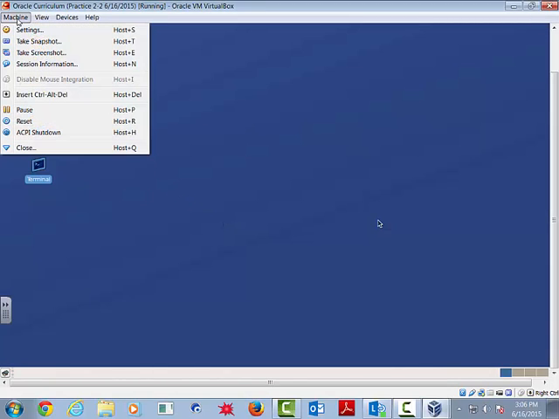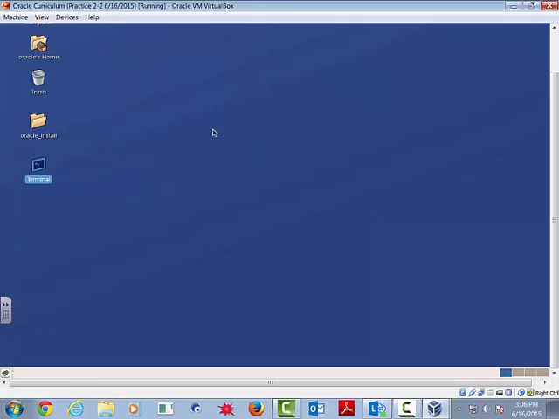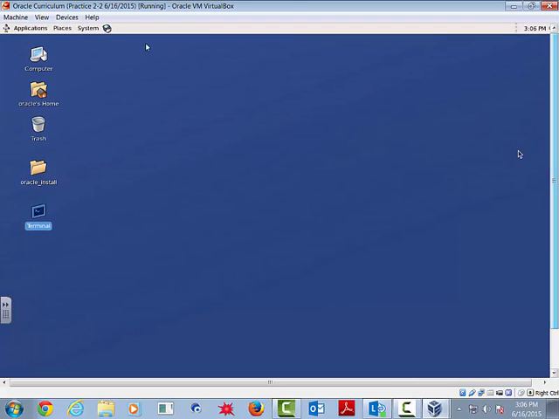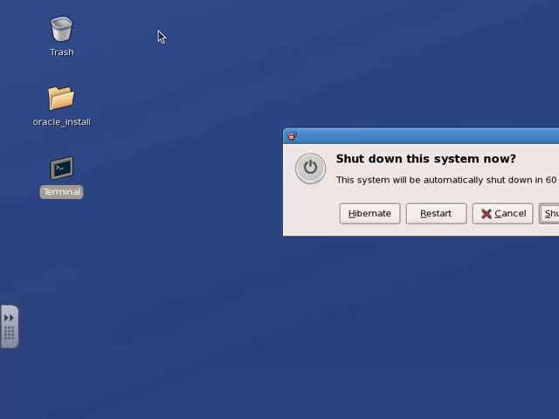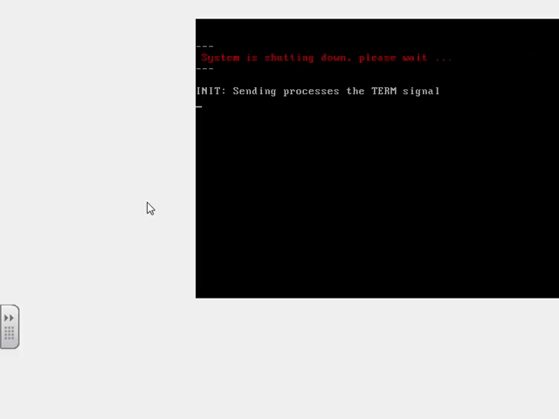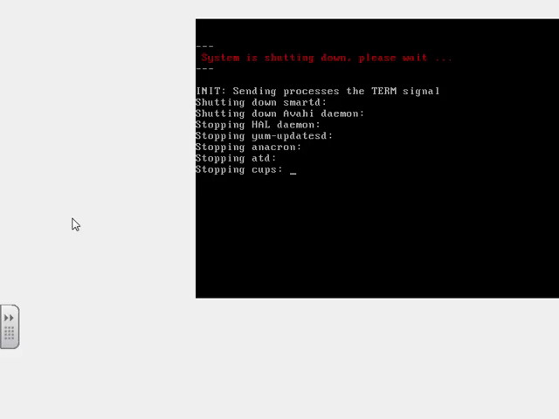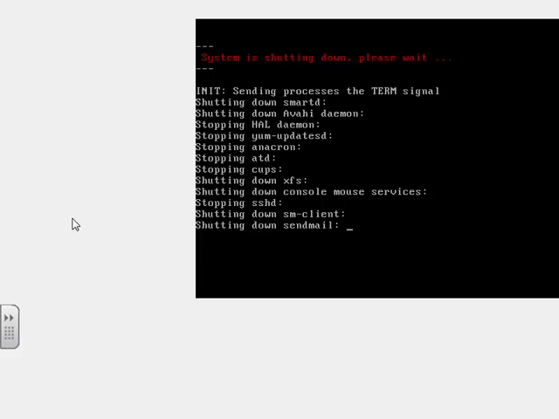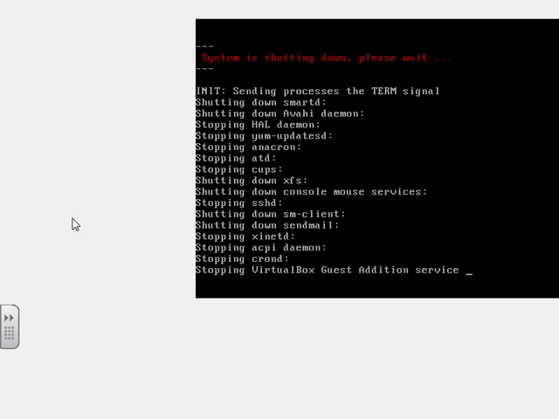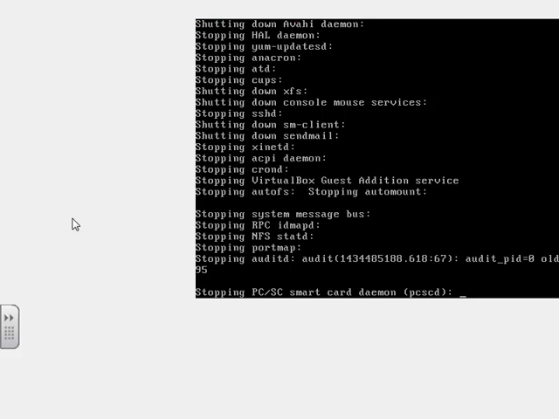Now I'm ready to come up here and either close this machine or log out. There's a couple of ways you can do that. Go to System, remember, Shut Down. It's going to say the system will be shut down in 60 seconds. We're just going to hit Shut Down. It's going to shut down all of this system for us. Take us back to our original manager, the Oracle VirtualBox Manager.